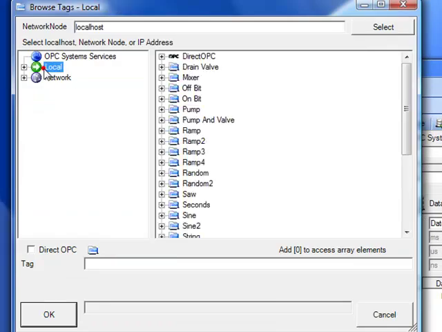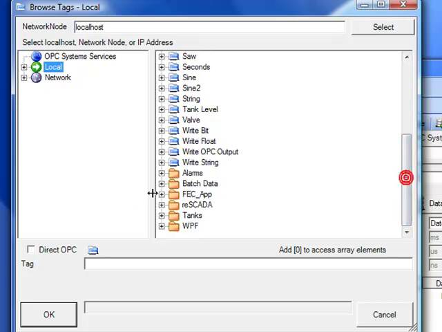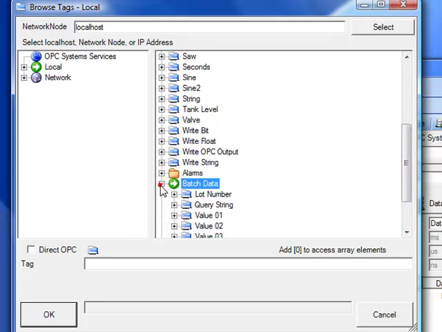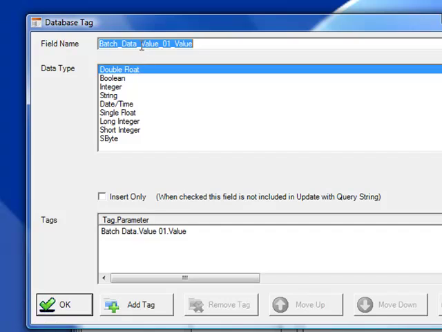We'll add some of the other data that we want to log. We'll add values 1, 2, and 3 with shorter field names.